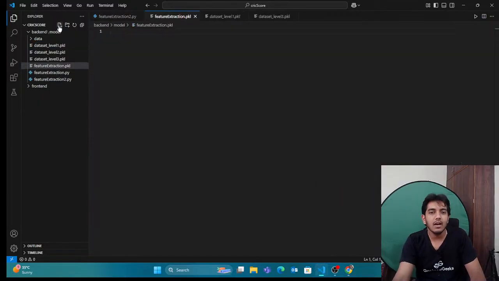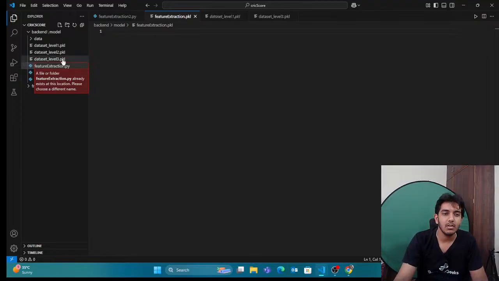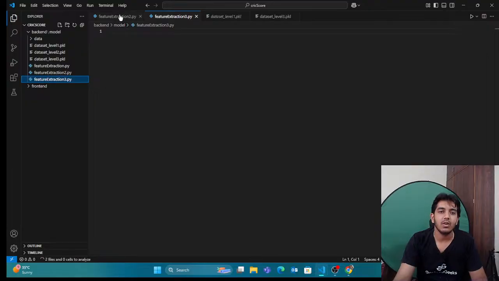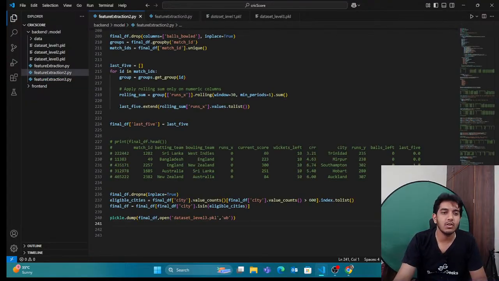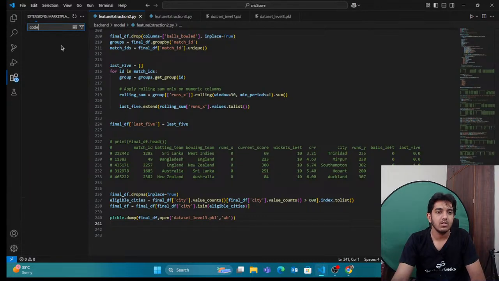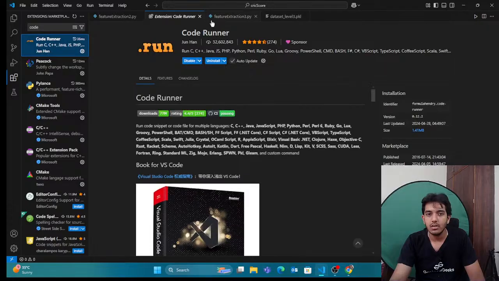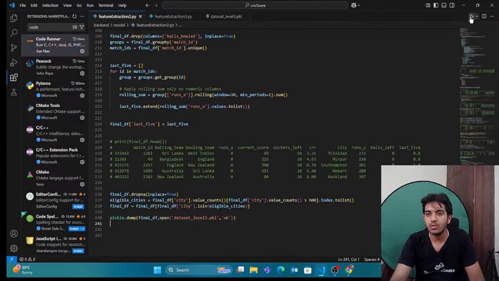.pkl. Again, I'm telling you, I'm not running the code because it would become a very heavy load on my computer. But if you want to run it, you can directly install an extension called Code Runner. Here we have the Code Runner extension. You can just install this extension, and after installing it, you'll get this icon. You can just run the code here, and then everything would work exactly the way I'm telling you.